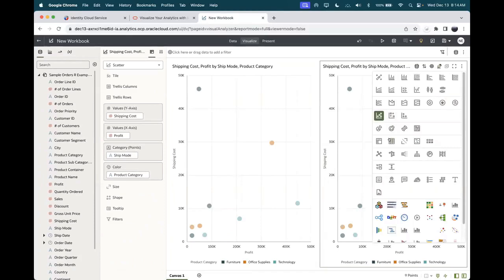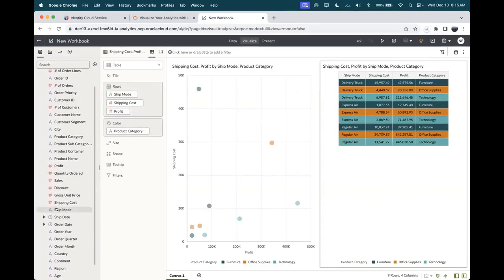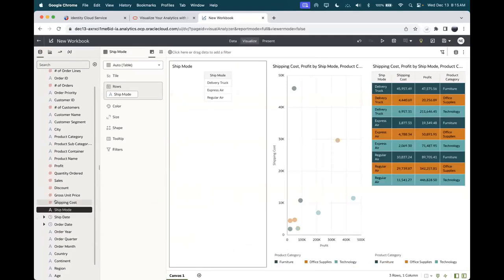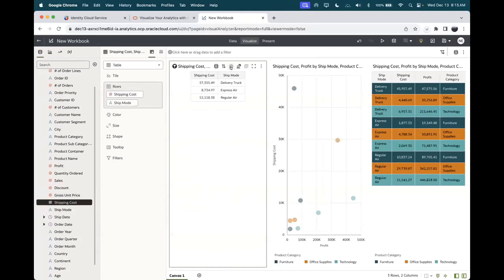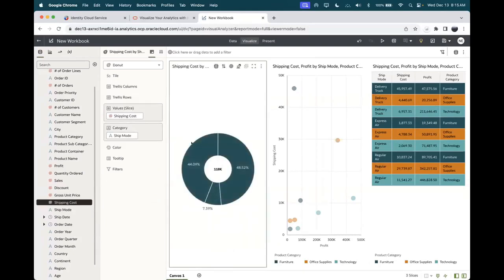Let's type something like a table there, and we can see there's also some formatting from a color perspective in terms of where the product category is. We can go ahead and create our own visualizations. Let's say we just want to understand shipping costs. We could take ship mode, drag it and drop it. Again, this is a highly interactive environment, and I can take my ship cost, drag it and drop it here. And let's say now I want to look at that from a contribution perspective. Let's go ahead and change that to a donut.